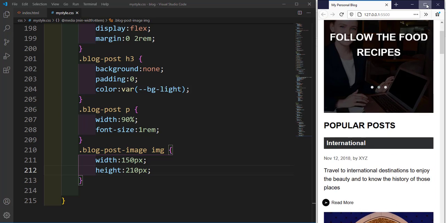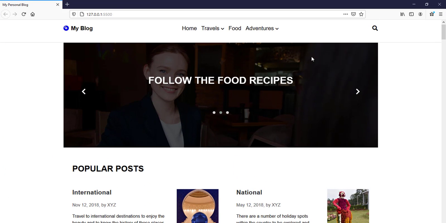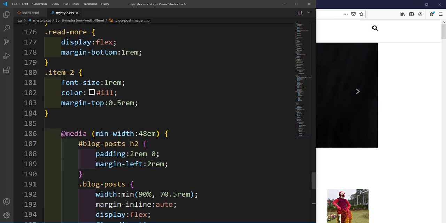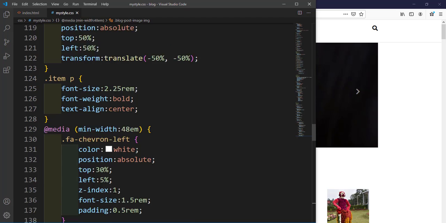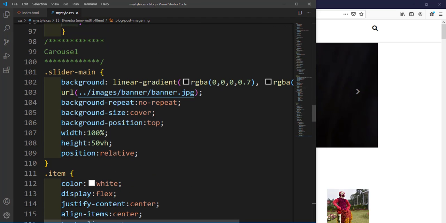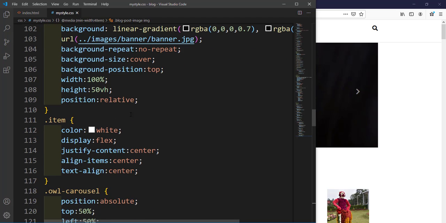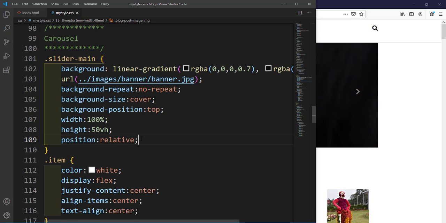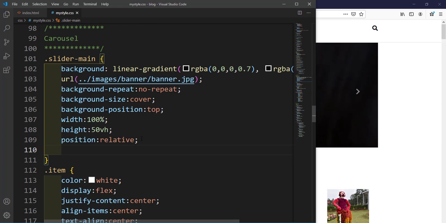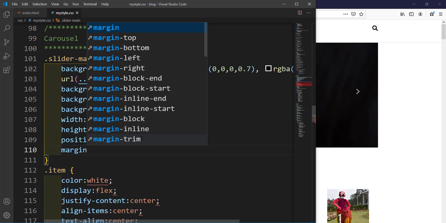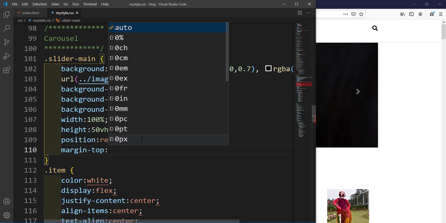Now, one other thing that I observe is that between the carousel and the line at the top, there's hardly any gap. So we need to give a little gap there. For that, let's go to the carousel right at the top and to the slider-main. Let me give it a margin to the top of say 2rem.